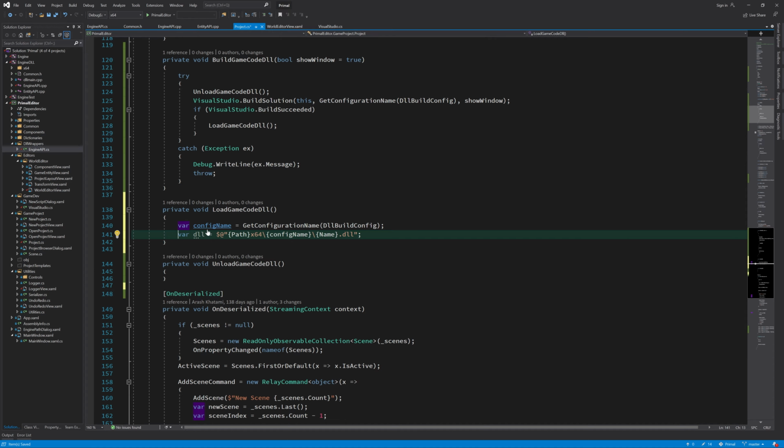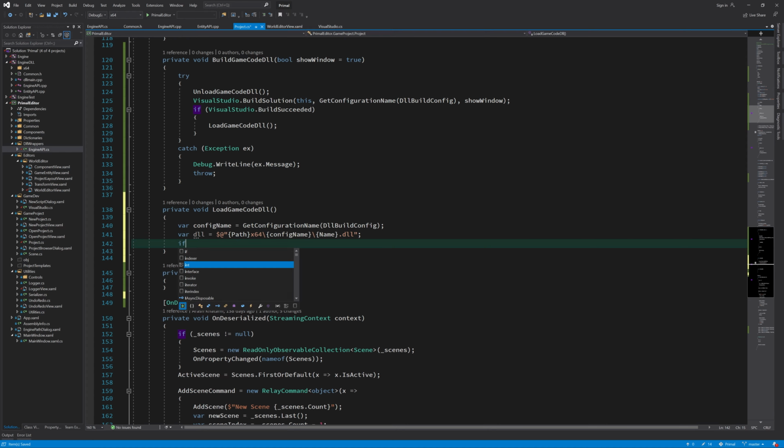So this is the full path to the DLL that we just built for this particular configuration, whether it's debug editor or release editor. And then we can just check if it indeed exists. And then we can try and load it.